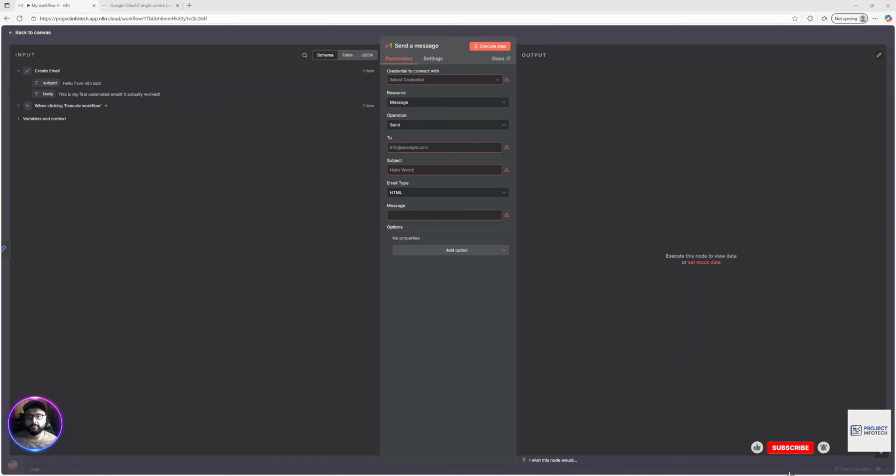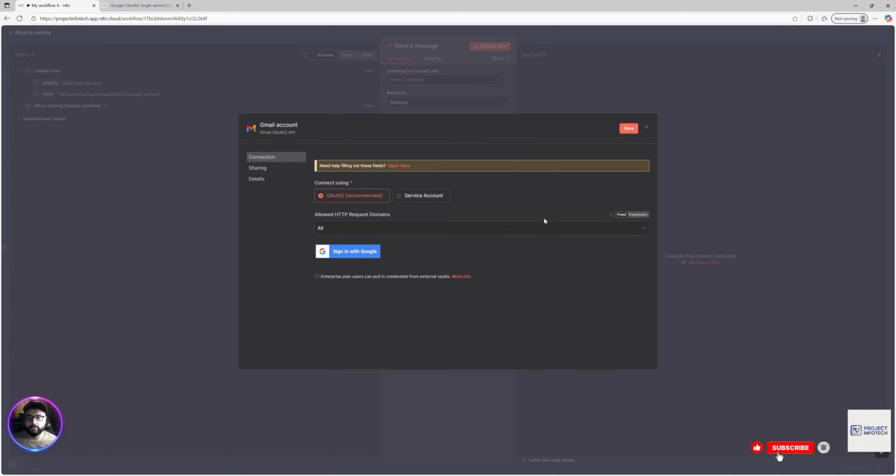So watch this. I'm going to click on the credentials drop down here. Okay. And it says here, create new credential. And I don't have one, so I'm going to create a new one. I'm going to click create new credential. A new window pops up. Now look at this screen.